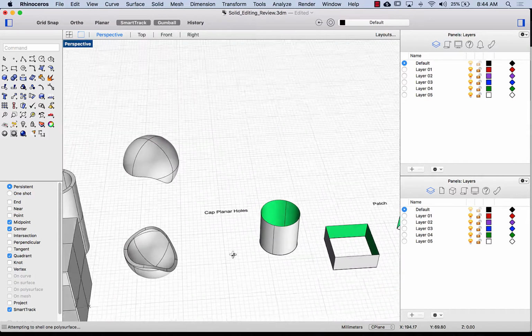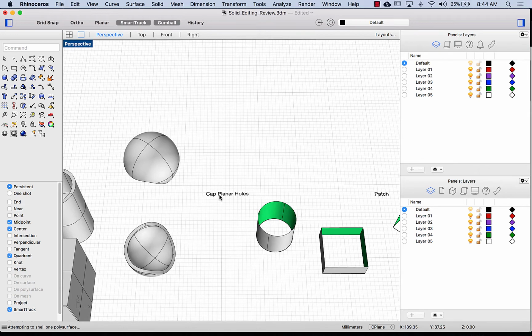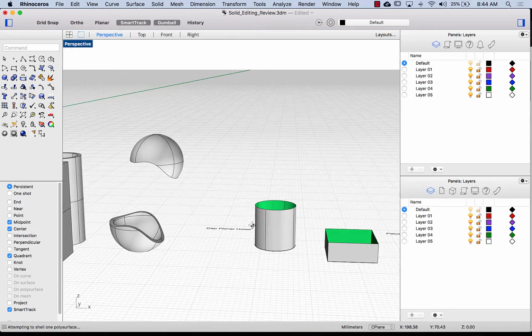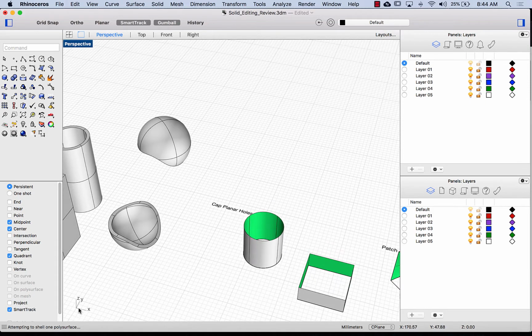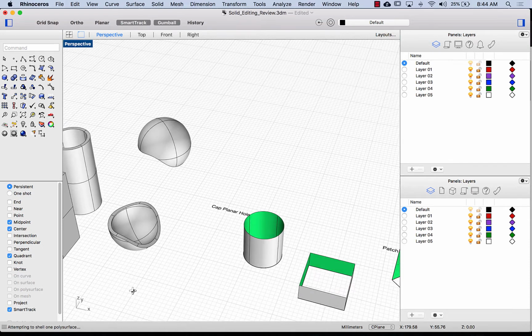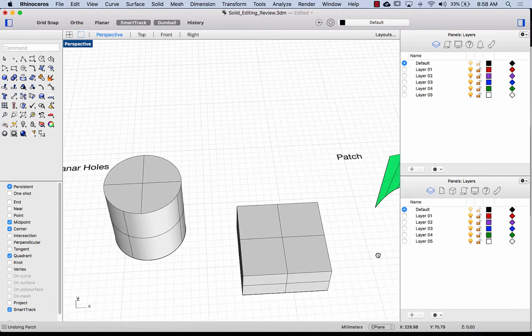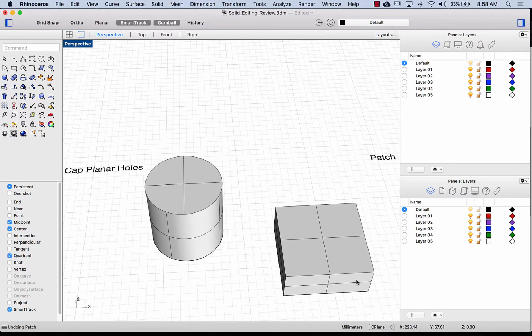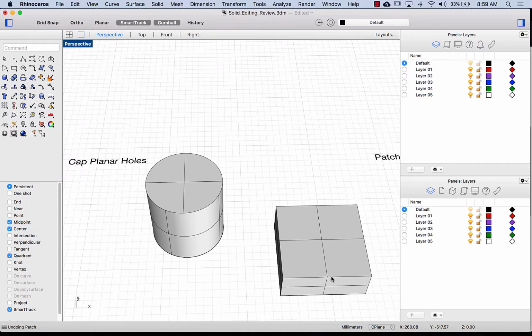Cap planar holes. Now, I know I always just say cap, but I'm just reminding you that capping, your holes have to be planar, which means two-dimensional. This surface edge is planar. It's only sitting on the Y, X, axis, which means that if I select this and type cap, it will cap. The same for this cap.